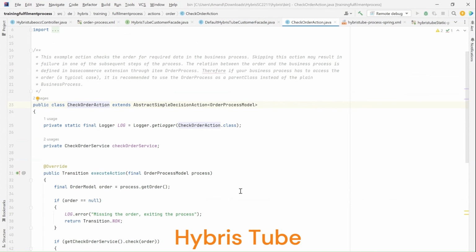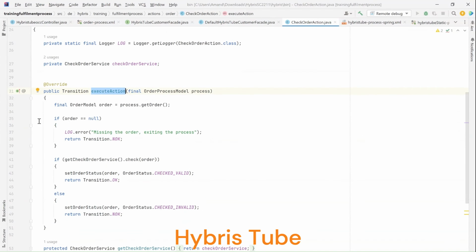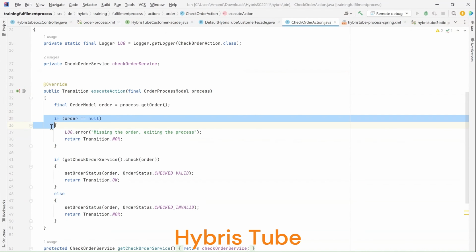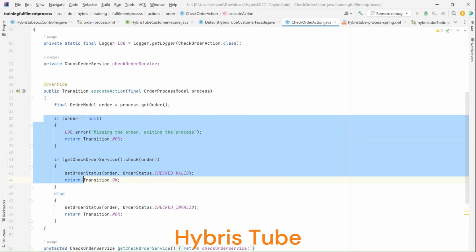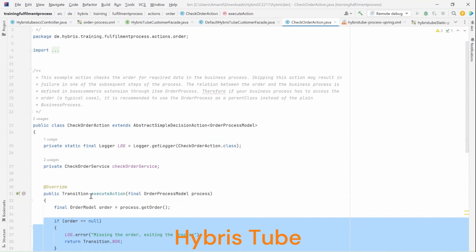If I go into this bean, you can see this is an action class, and every action class extends an abstract simple decision action. If it extends it, then it has to override this execute action method. Here you can see we are doing multiple steps, checking whether the status is correct or not, among multiple other things. Basically we are doing the validation part over here.